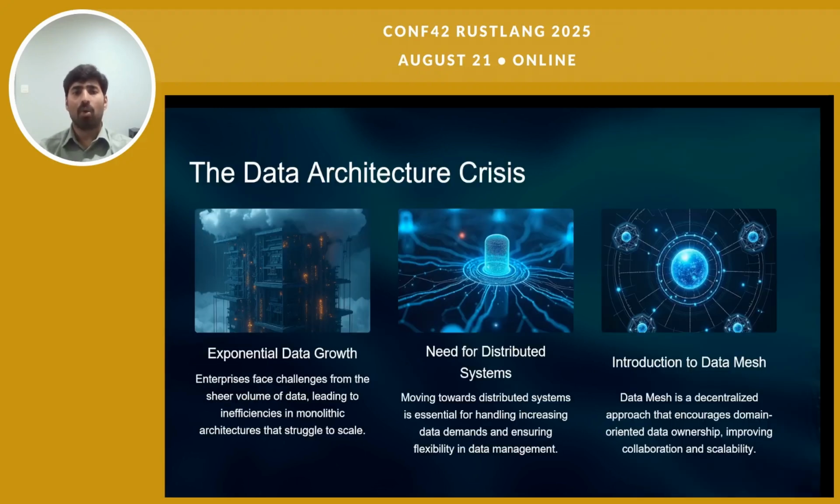We are all aware of how rapidly data is growing. It's exponential. The problem is that monolithic architectures can't keep up anymore, and we end up with bottlenecks and inefficiencies. That's why moving to distributed systems isn't just an option, it's essential. Distributed systems give us the scalability and flexibility we need to manage these massive data demands. This is where data mesh comes in, a decentralized approach that puts data ownership in the hands of domain experts, improving collaboration, reducing dependencies, and scaling more effectively.